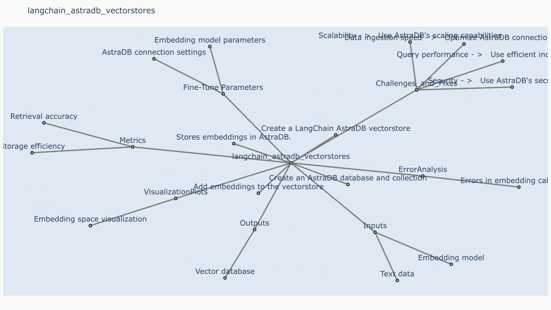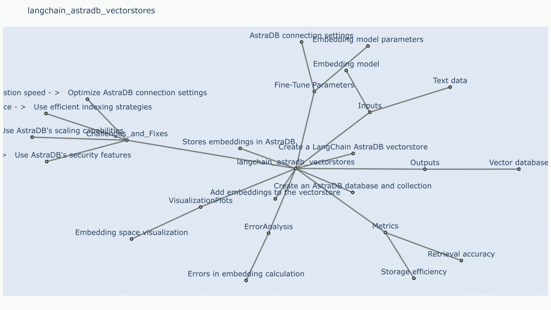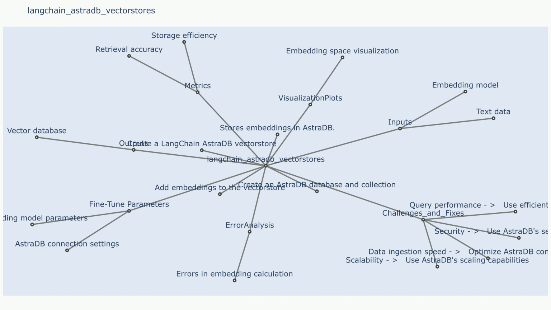Inputs. Documents. This input represents the collection of text documents that will be converted into vector embeddings. These documents can be in various formats like plain text, Markdown, or HTML, and can contain textual content such as articles, books, code, or any other textual information relevant to the application.